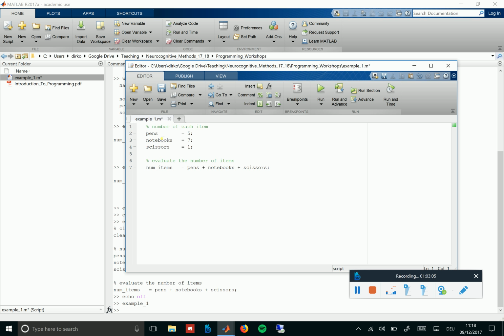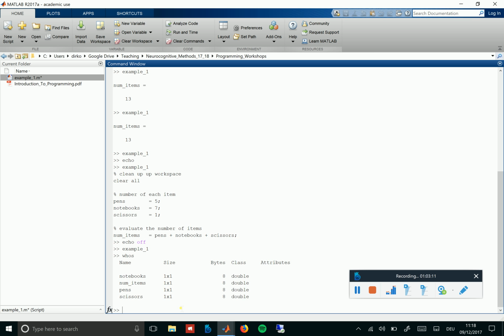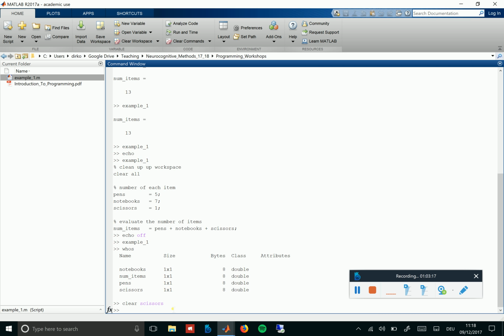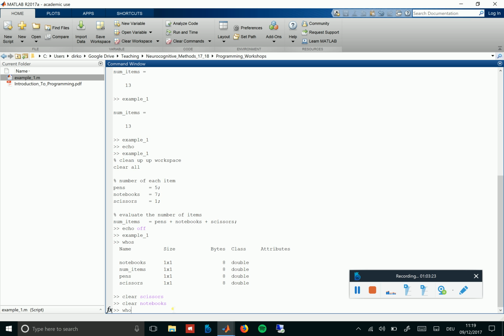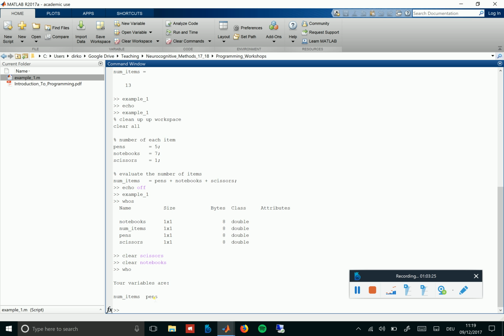So let's say I'm removing the declaration of pens here, and let's see that pens is in the workspace. So let's clear scissors, and let's clear notebooks. And we still have pens. Let's also clear num items.